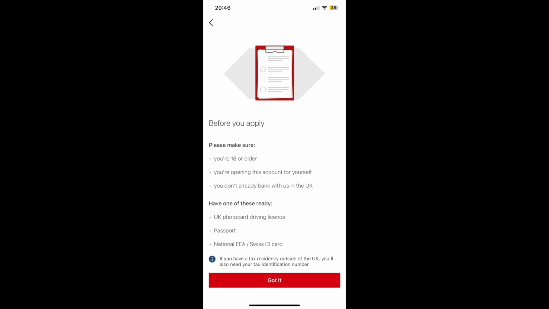Before you apply, you need to be 18 or over. You're opening the account for yourself and you don't have a bank account already with HSBC in the UK. And you'll need to make sure that you have ID on you. That could be a driver's license, passport, or a national EEA or Swiss ID card.